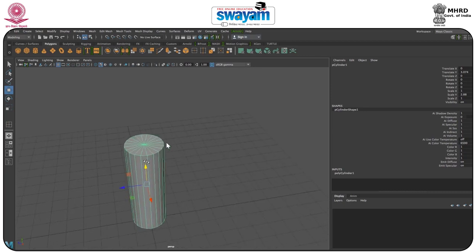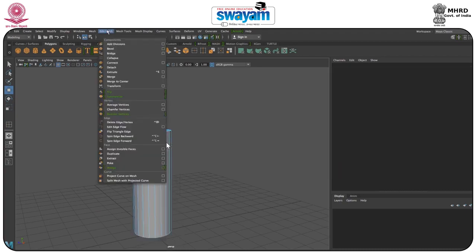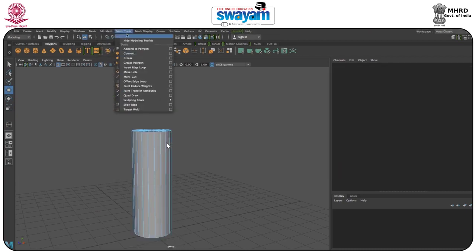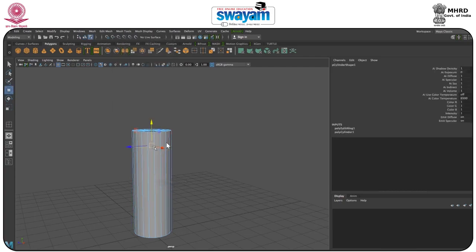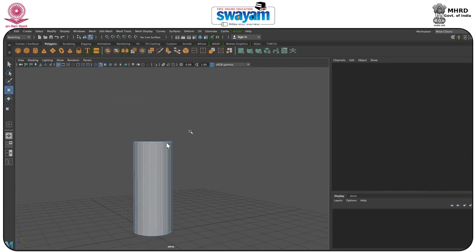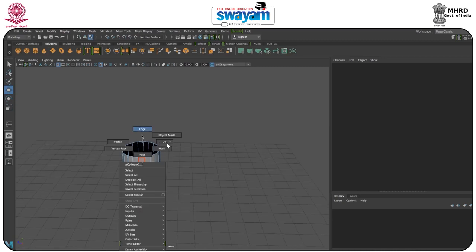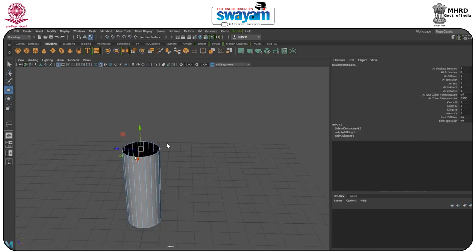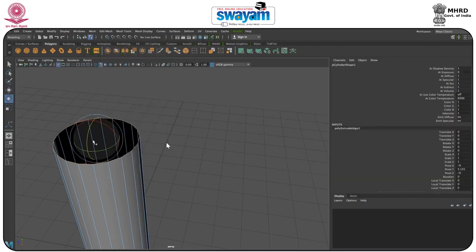Right now I will go to the edge, and at first we'll go to the mesh tool, and here we have the insert edge loop tool. So just insert some edges like this, go to face, select the top and delete it. Okay, now we have a hole here. One more thing we have to do: go to edge, select all the edges. This time I will go to the edit mesh.